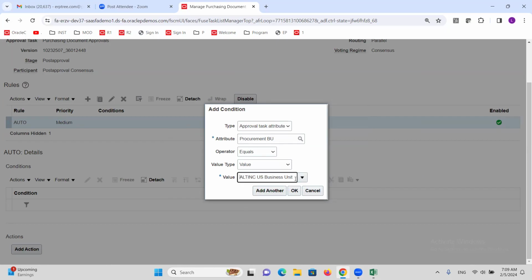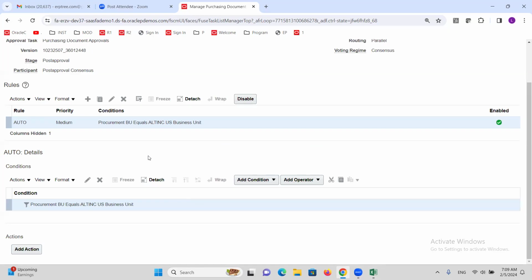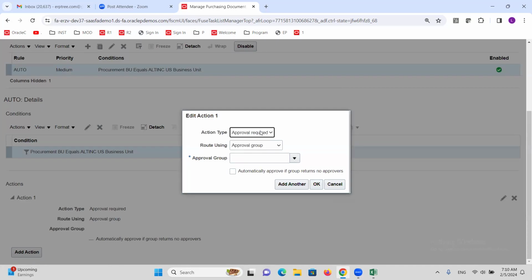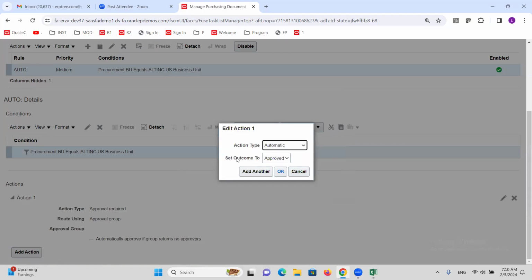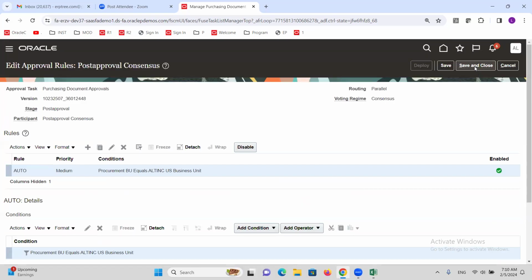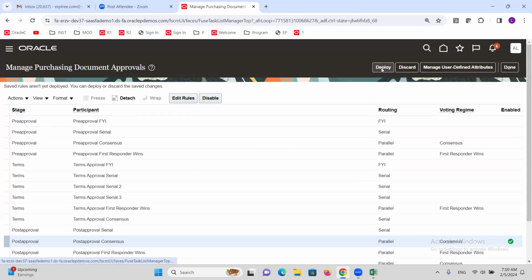If procurement BU is equal to Alt INC US business unit, means within the purchase order document the BU name is identified as Alt INC US business unit, what should the system do? Add that action. System should automate as approve or reject. Approve. It should approve that purchasing document automatically if BU is matching Alt INC US business unit. Save. Okay. Now save and close, and we have to deploy it.